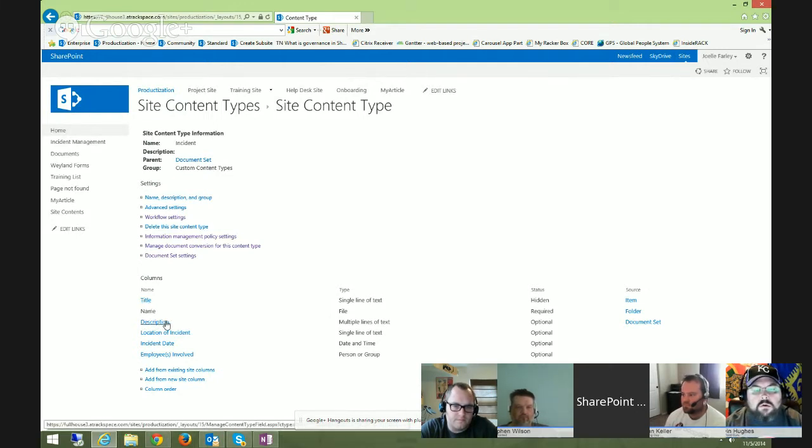I wanted to add some additional metadata to this document set. Whenever anybody creates an incident, they don't just fill out a title or description. They can fill out the location of the incident, date, employees involved, etc. And all I did here, if you're familiar with content types at all, is go ahead and add from new site columns, and I created these 3 that you see here.